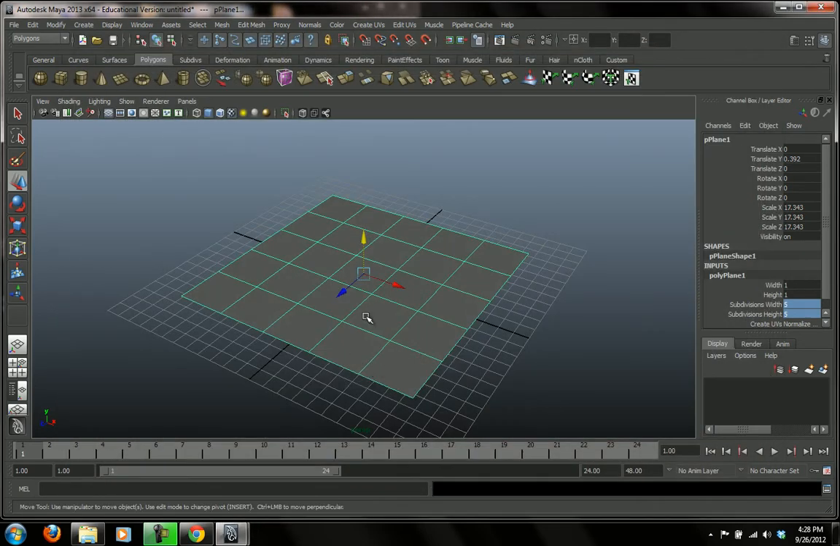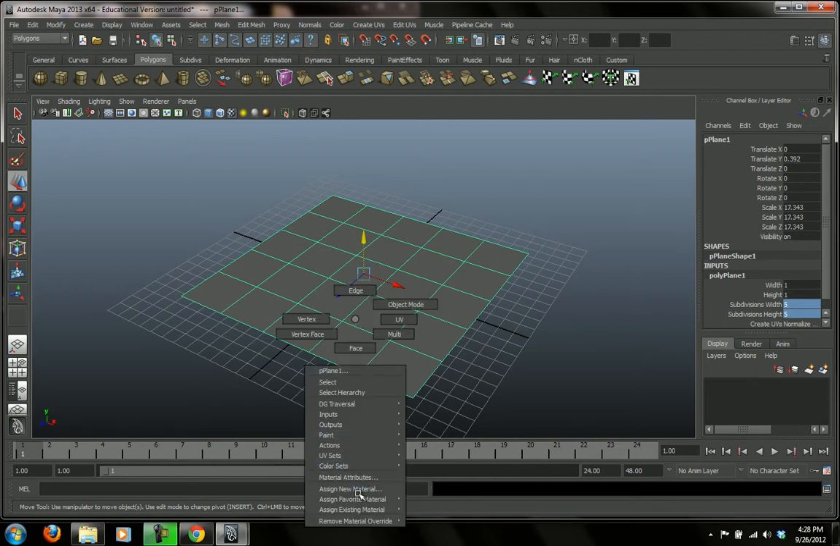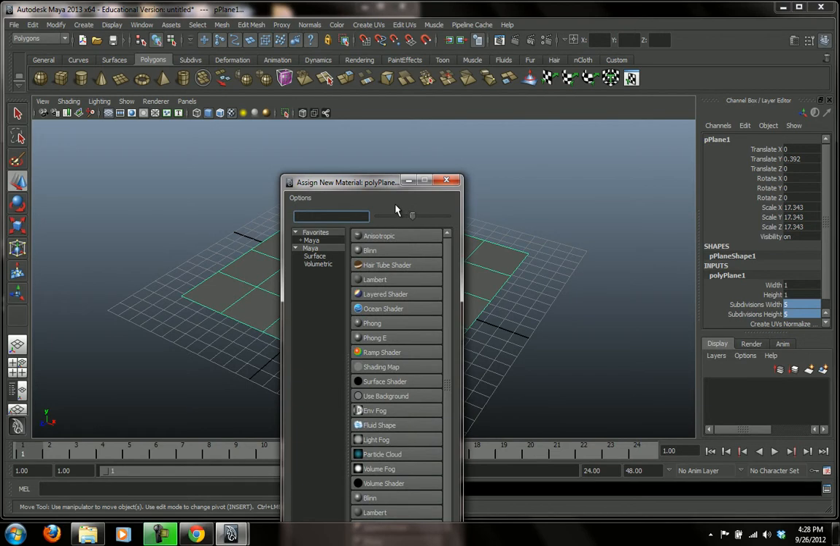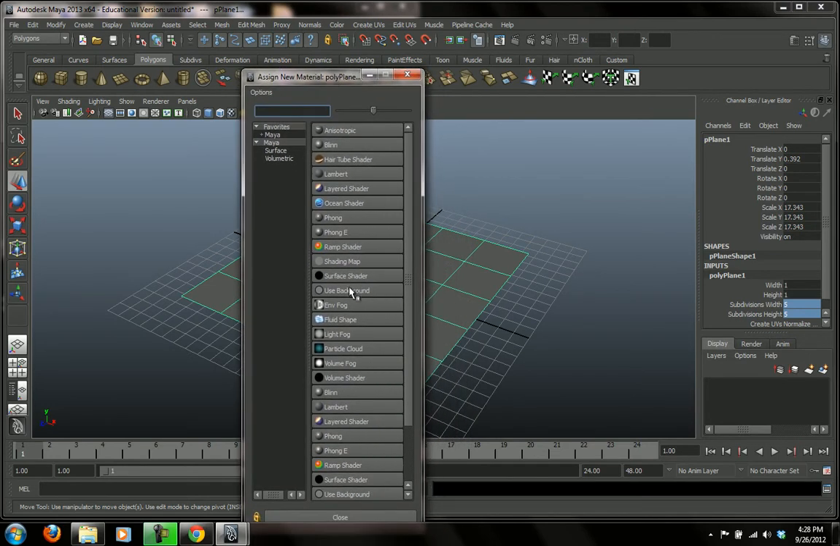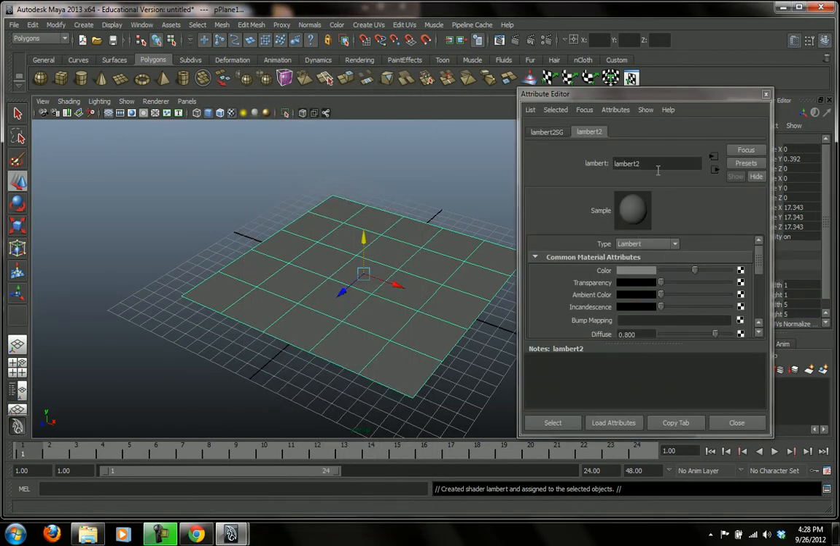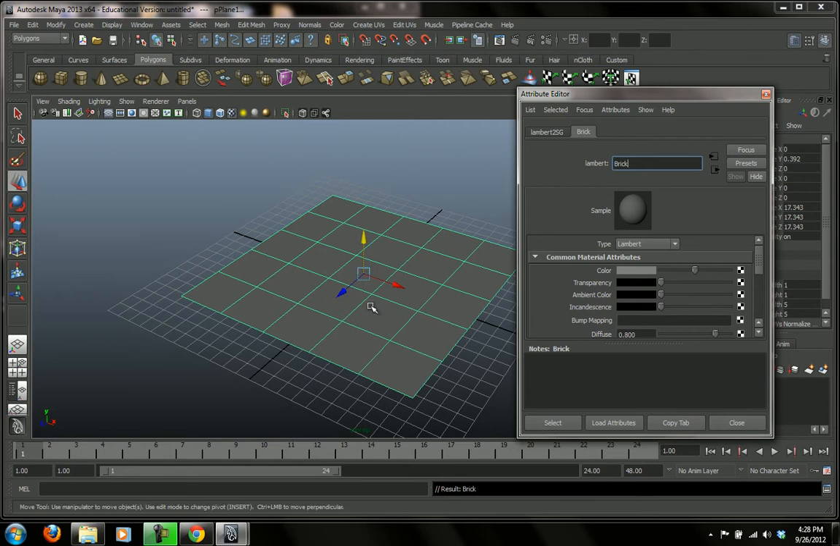So to put that image onto this plane here, I'm going to select the plane, right mouse click, assign new material. This will bring the assign new material window up, and I'm going to go to the 4th one down, and I'm going to apply a Lambert. And then we can rename that Lambert brick. There we go.